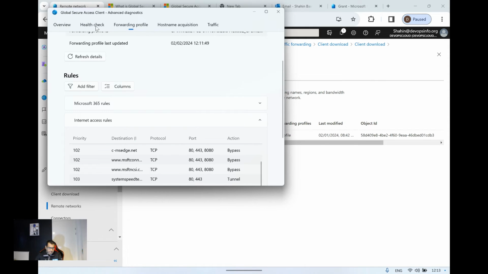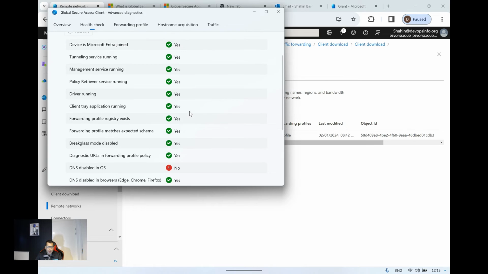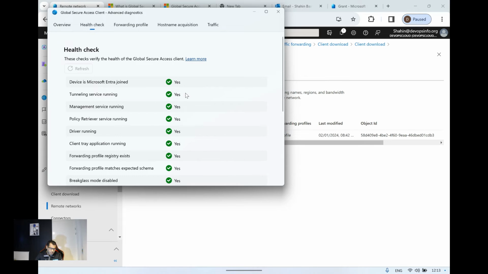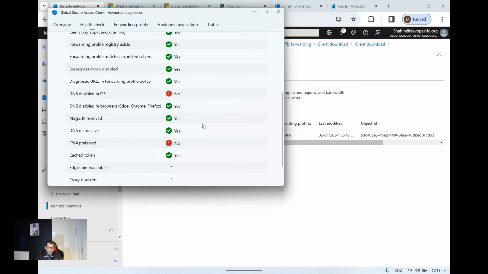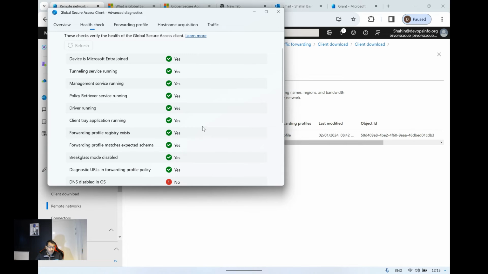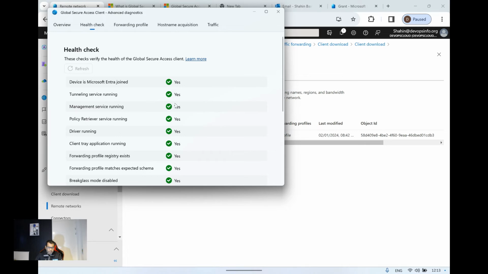And if you see the health check, this is also very nice. It says the device is Microsoft Entra joined. Basically, if you want this to work, you should make sure that all these are showing green. In my case, something like DNS is disabled as OS, IPv4 preferred, and my connection is IPv6. That's the reason it's showing over here. So Microsoft will come up with enabling IPv6 for this. So this is the health check, which you can do as a quick check.